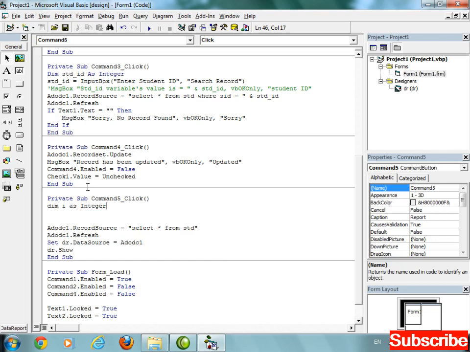Let me search by ID first, then we will do it by name. Okay, dim I as integer. Now you have to assign the value to the I variable using an input box. I equals input box, enter ID to search, report, and the title should be search. Now just add half a line of code in the query.